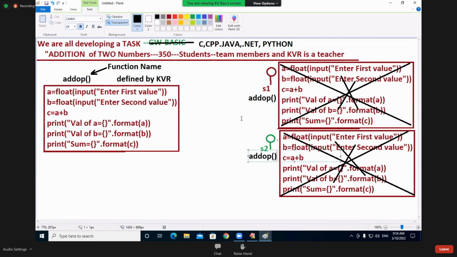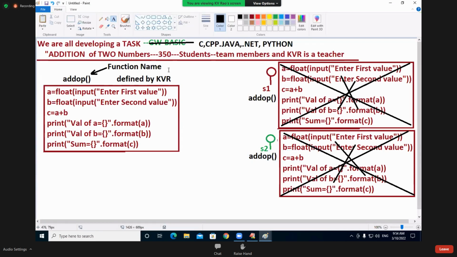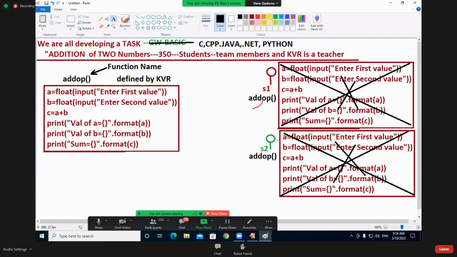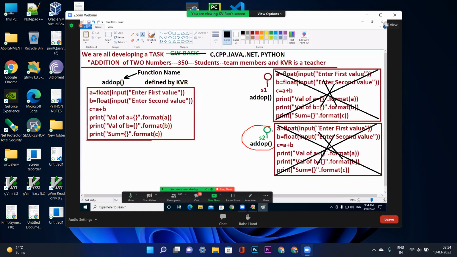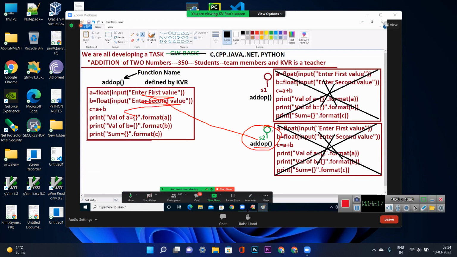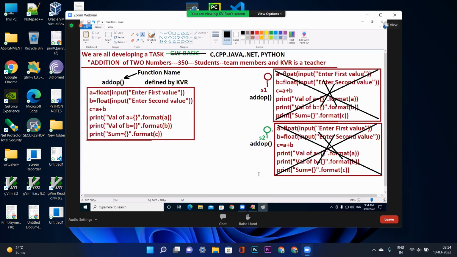Whenever you say add OP, what is happening? Whenever you call this person, PVM will go to this place and ask to enter the first value, second value. He will enter the values, adding and showing the result to this guy. Next, I will go to the second student. Student 2 is also reusing this function. It will go to this place, ask for the first value, second value, and show the result to this person.